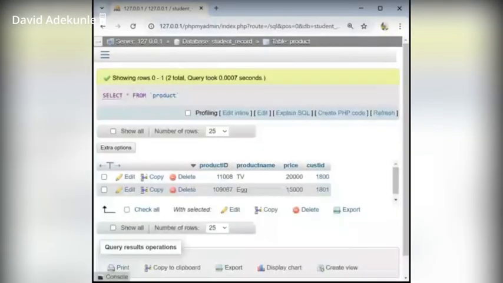Number one, we have inner join. Inner join returns records that have matching values in both tables. Then left join returns all records from the left table and the matching records from the right table. Right join returns all records from the right table and the matching records from the left table. Cross join returns all records from both tables. That is exactly what we are going to be looking at. So let's first look at the inner join.